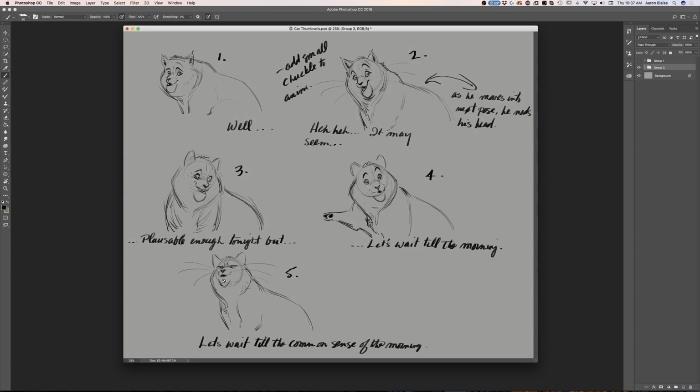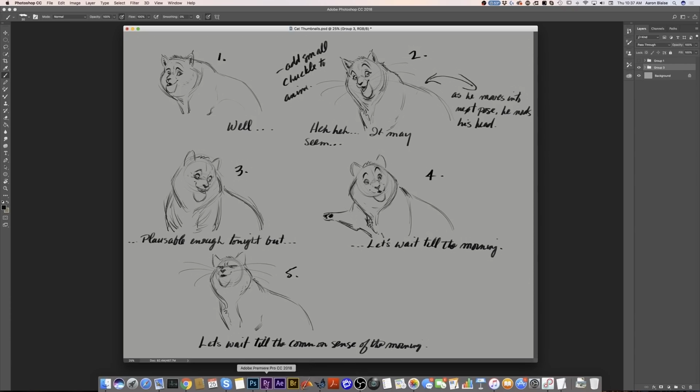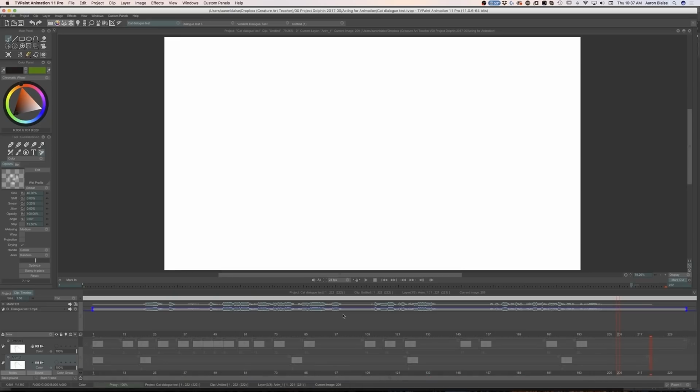And remember, I was saying I wanted him to strike a kind of heroic, wise pose at the end. You can see him looking off into the distance. So these are the 5 poses that I came up with, right there. So let's jump back over to TV Paint. We'll listen to the dialogue one more time.